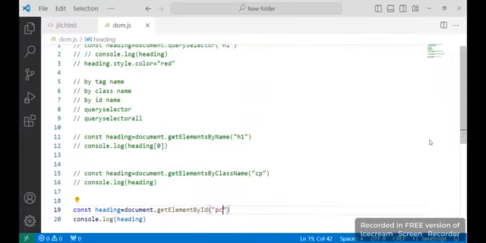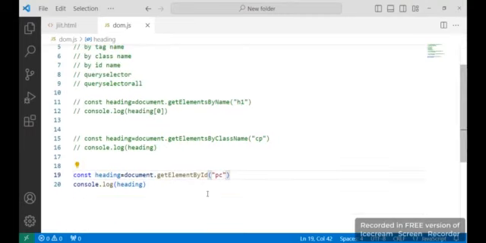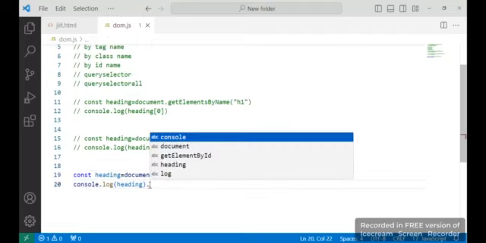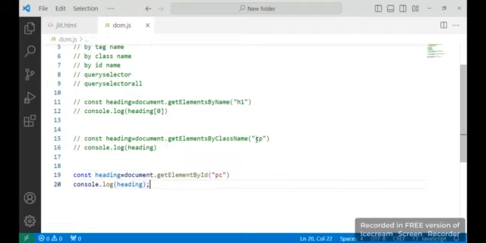Now here you will not get an array, because only one element can have a single id. Single id means another element can't use pc as its id, right? Id can't be duplicate. You can't make a duplicate name of any id, but you can give the class name cp to another element, and you can also have multiple h1. So this is the reason you will get an array here, and this is the reason you will get only a direct element here.